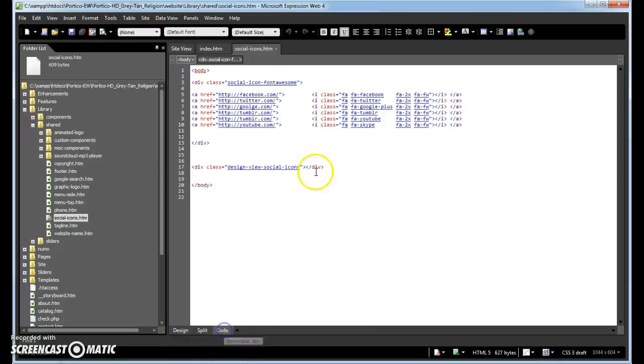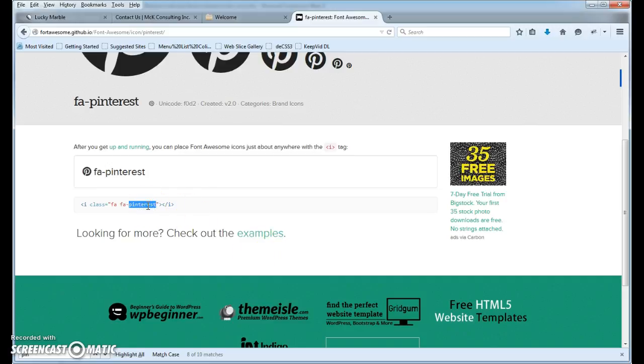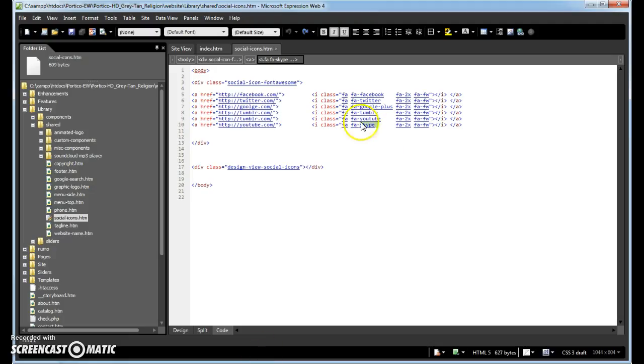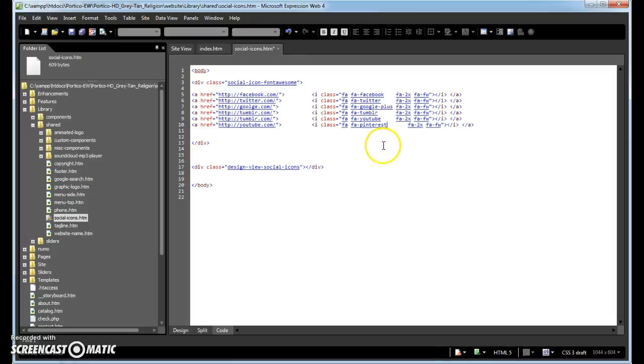You don't see anything in the design. Flip over, and you see how you've got all these icons right here? So let's say, for example, you don't want YouTube, but you want Pinterest. So basically, you can just change this word right here to Pinterest. We're just going to copy this, or you can just type it right here. So make sure it's FA, Pinterest.